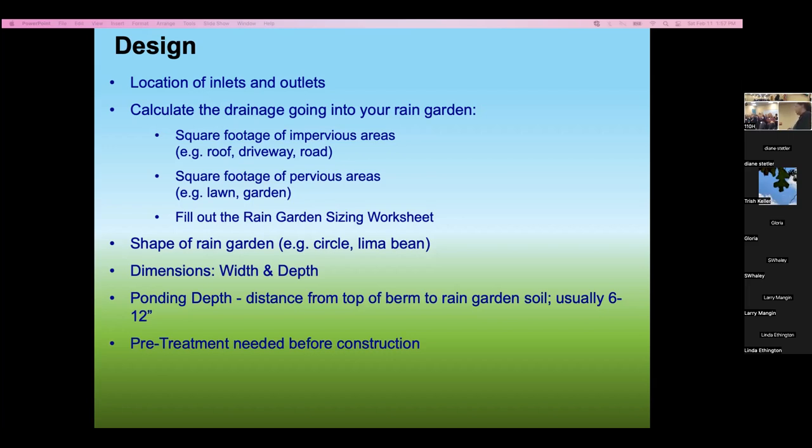There are probably some pre-treatment things you're going to need to do for your garden just to prevent leaves and sedimentation from getting in. Permits are very, very unlikely, but I do have a slide letting you know that if you've got a lot of disturbed land, you might need an erosion and sediment control permit.